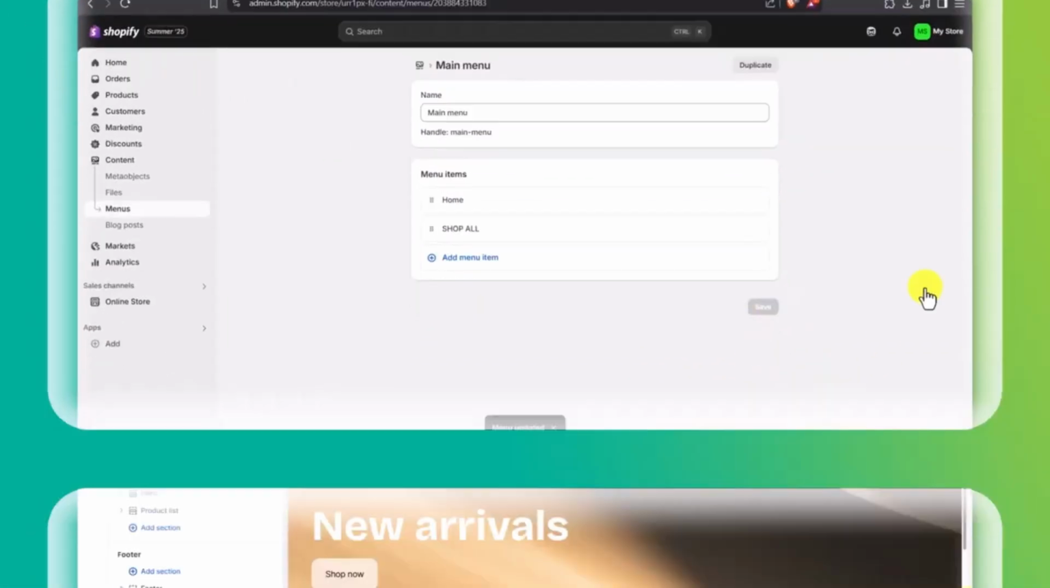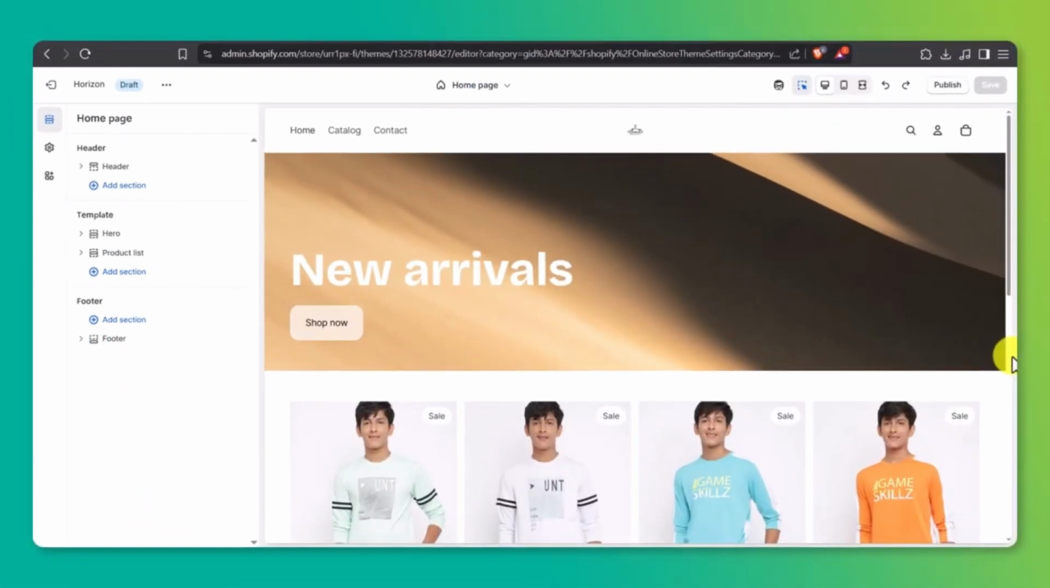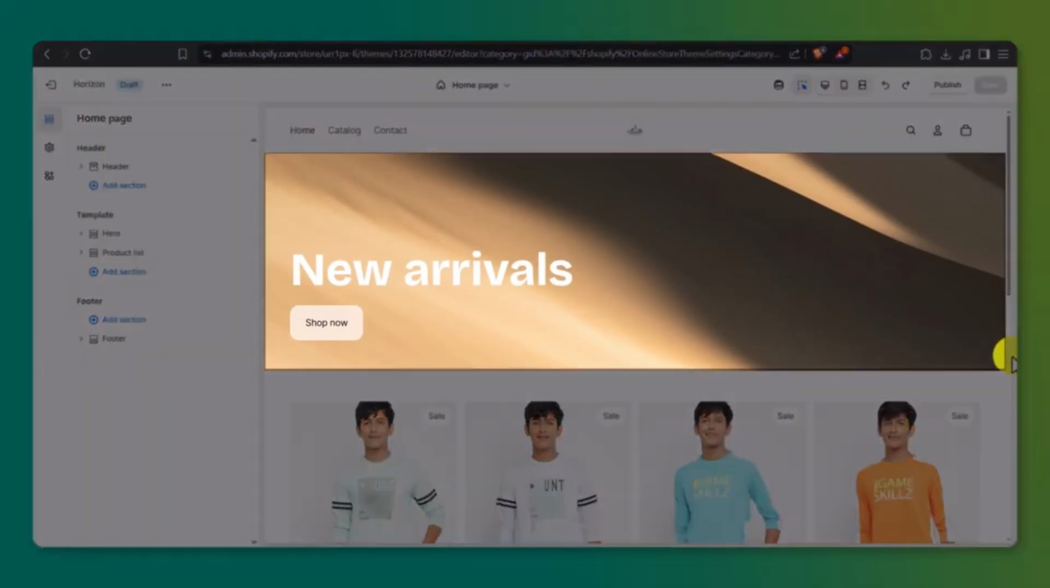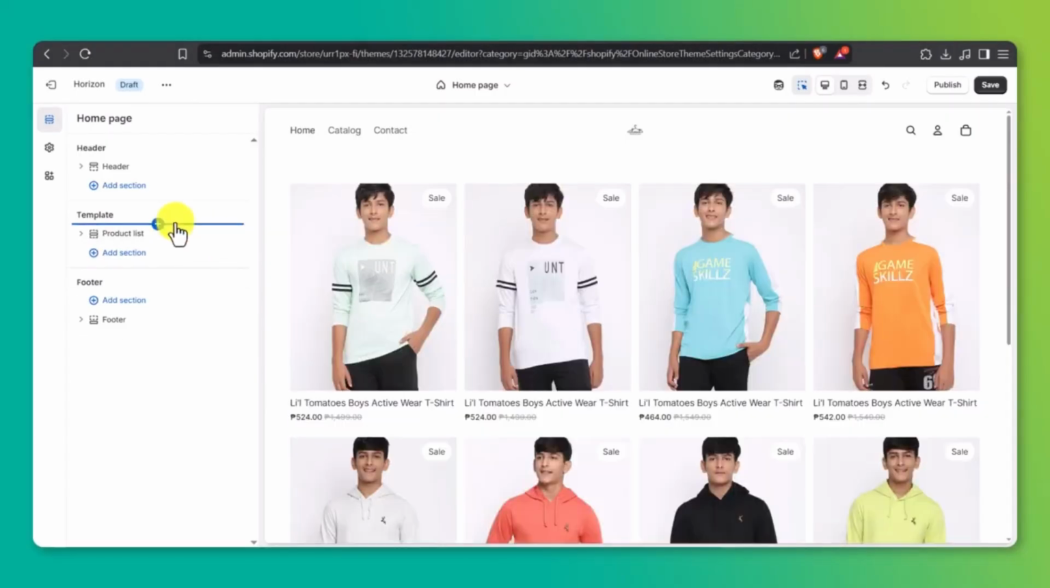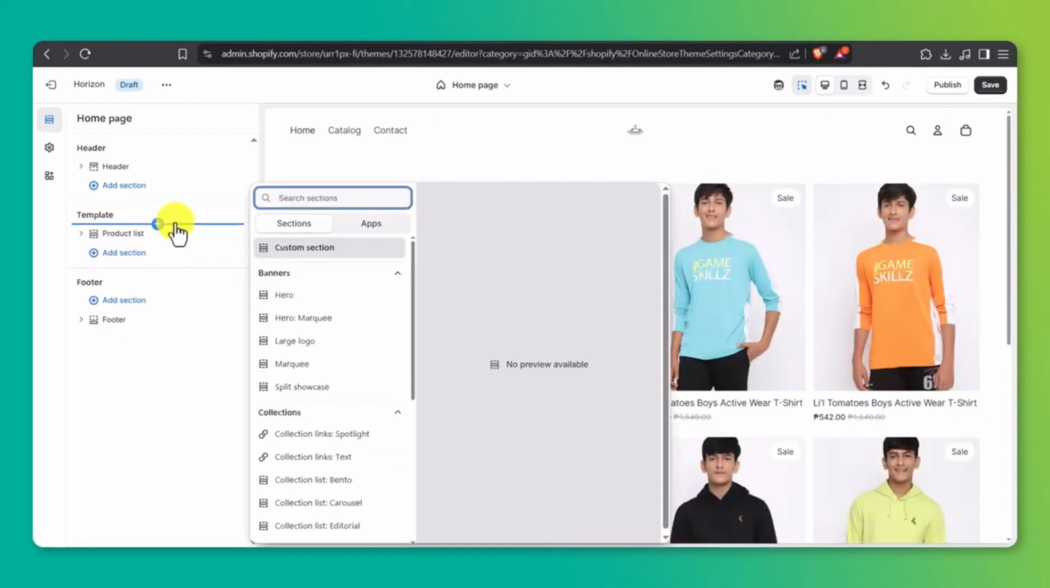Back in the editor, let's build the homepage. The first thing visitors will see is the Hero banner. This is a large image or video with some text and a call to action button. I'm going to delete the default one and add a fresh Hero section. Go to Add section, then select something from the Banners category.